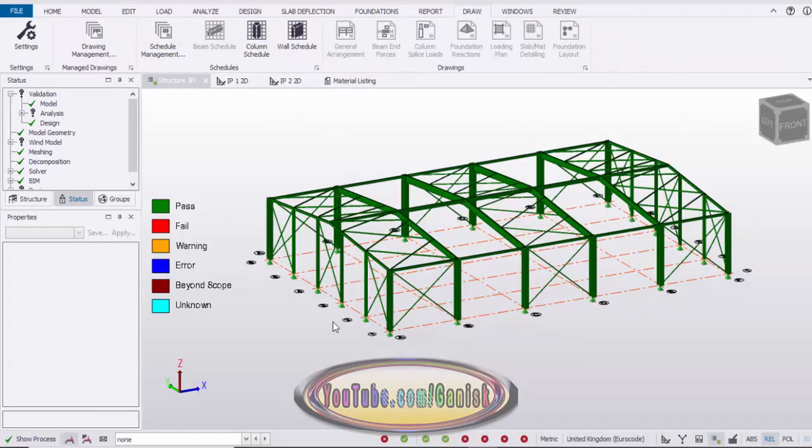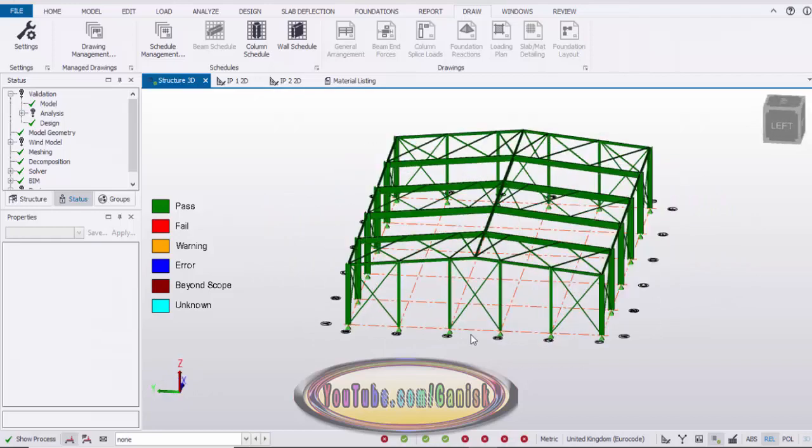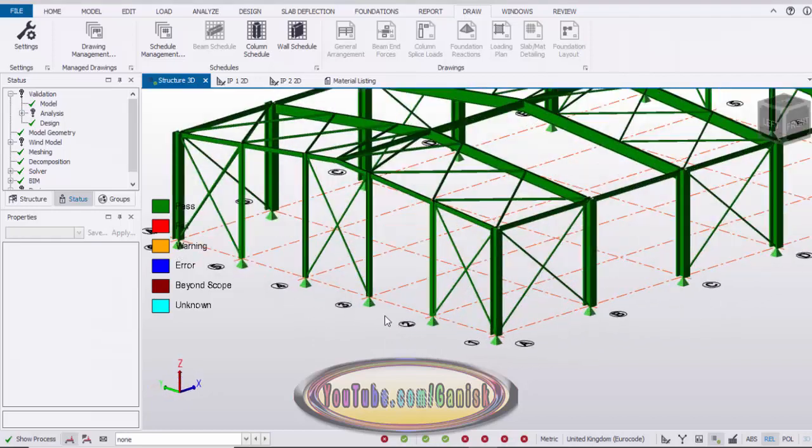Okay, that's it about how to design this type of structure in Tekla Structural Designer.